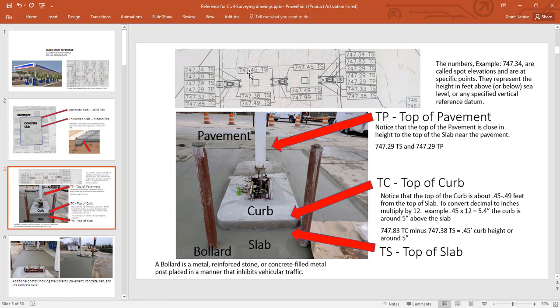Sometimes a spot elevation will have letters next to it, like TP for top of pavement, or TC for top of curb, or slab, and you'll see that there is a definition for a bollard. That's what these are. They're basically metal posts that keep people from damaging the curb.